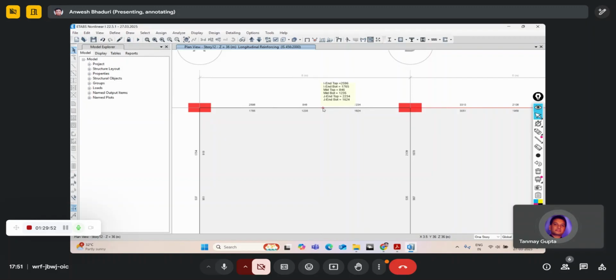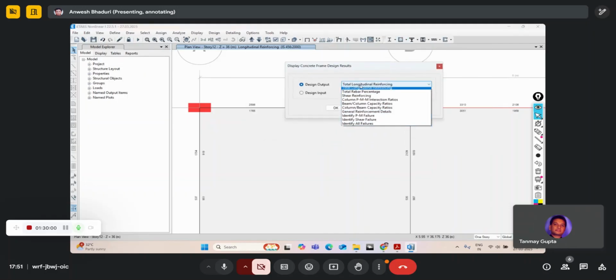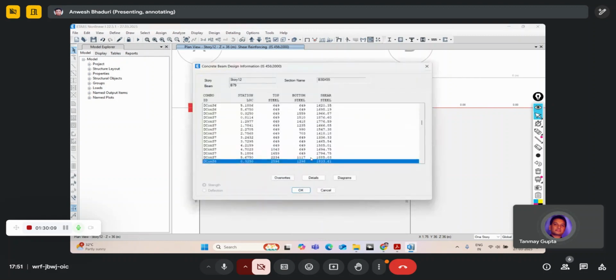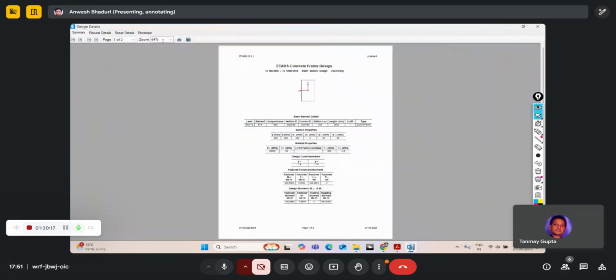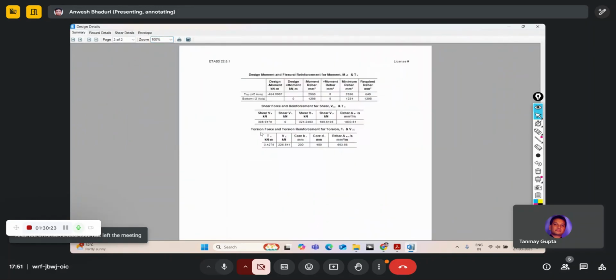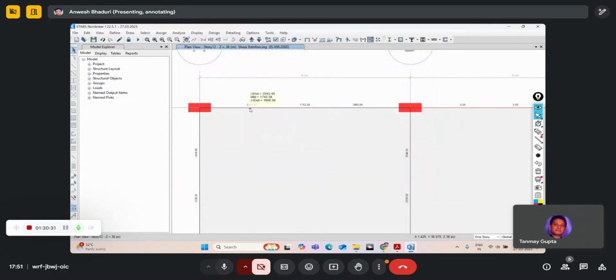You can place the cursor. For shear, we'll go to this small arrow over here, go to display design info, and go to shear reinforcement. Press OK. You can see here it shows a value. You can go to the details. This is actually in square per meter. So the values being displayed here are in square per meter.